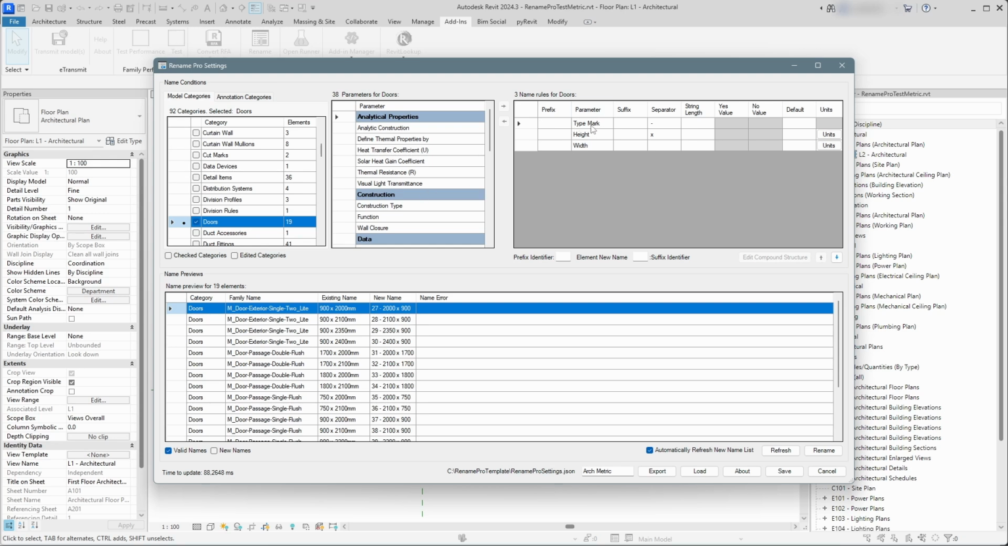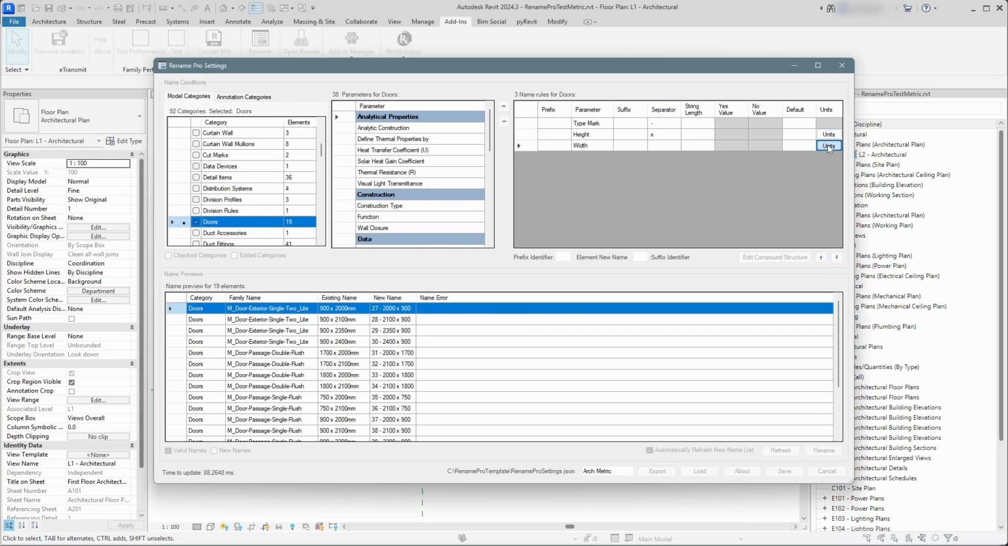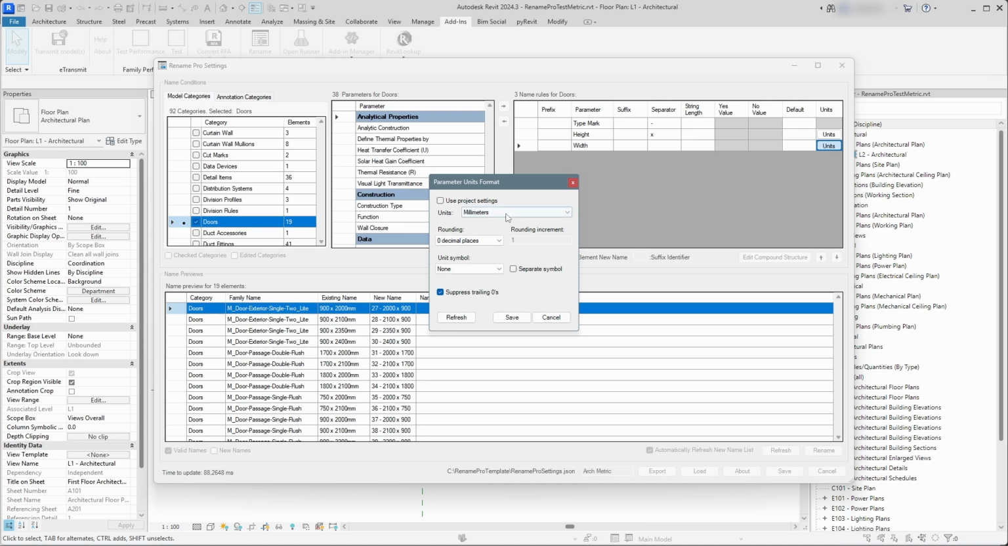And now we can go and we can change the units for the height and width parameters. Let's uncheck use project settings, change units to centimeters, and add the unit symbol to centimeters. Save that. Let's go to the next parameter and we'll do the same. Change to centimeters.